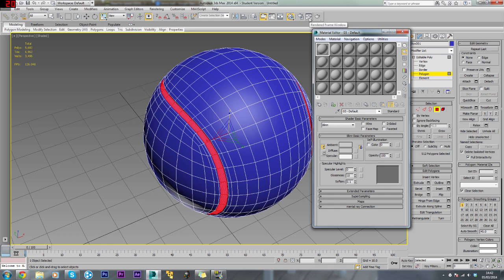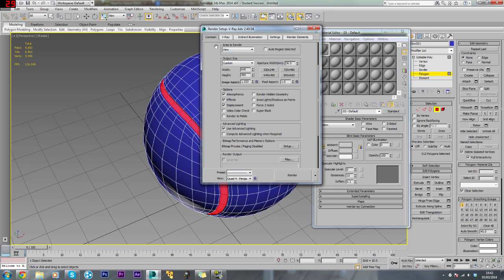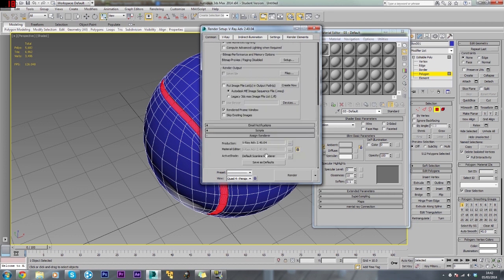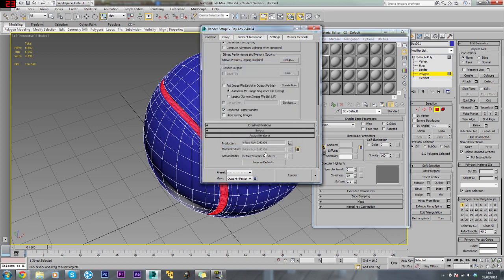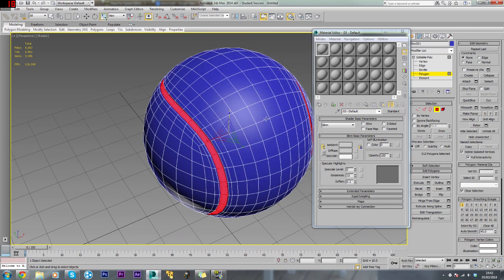If you want to do the same thing, you just come into render setup, press F10, come all the way down in the common tab to the bottom, assign renderer, click the choose renderer dialog box, and yours should say default scanline renderer by default, and then you just select V-Ray ADV2. Okay, so that's how you do that.